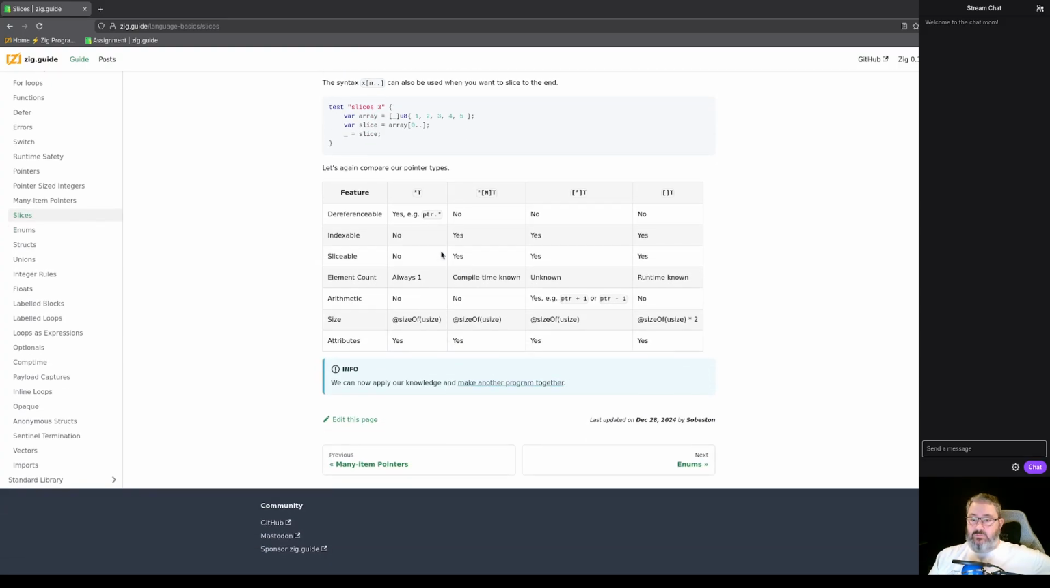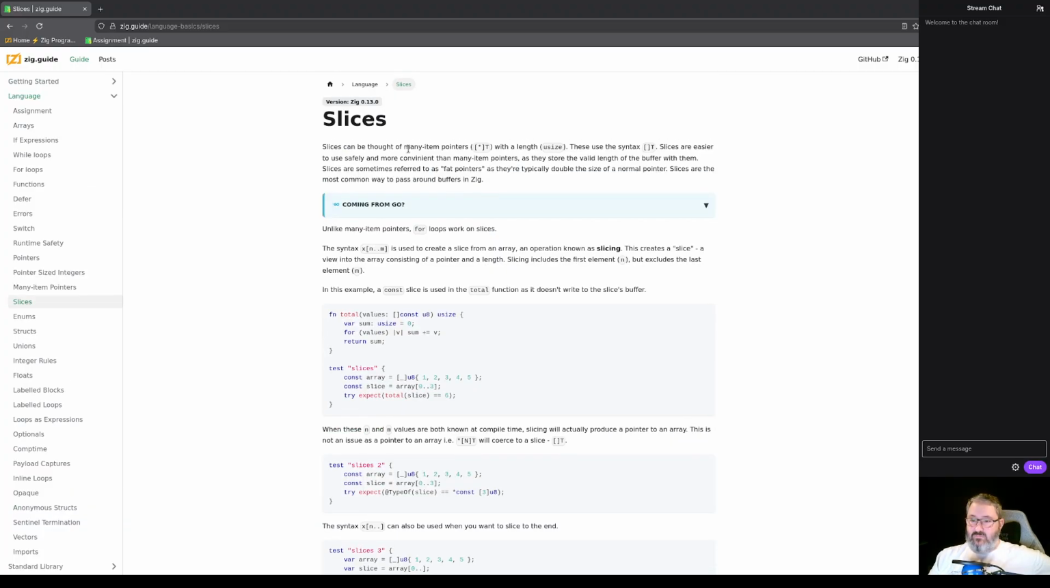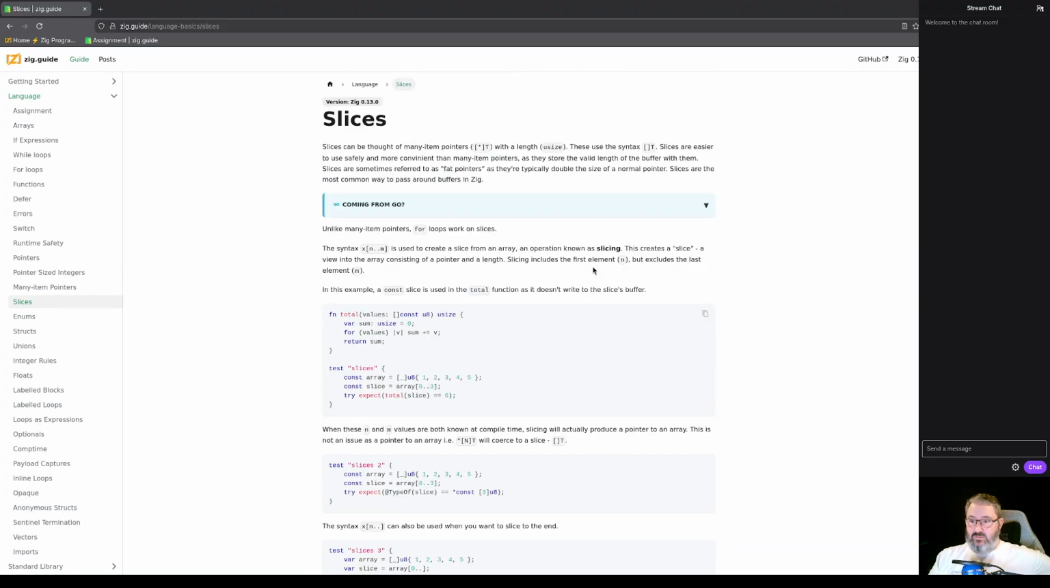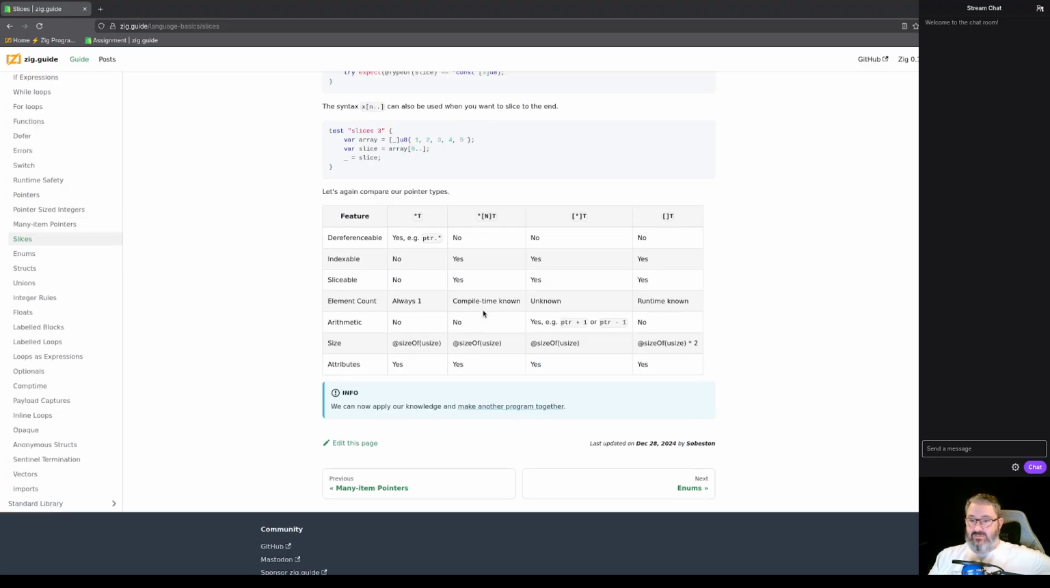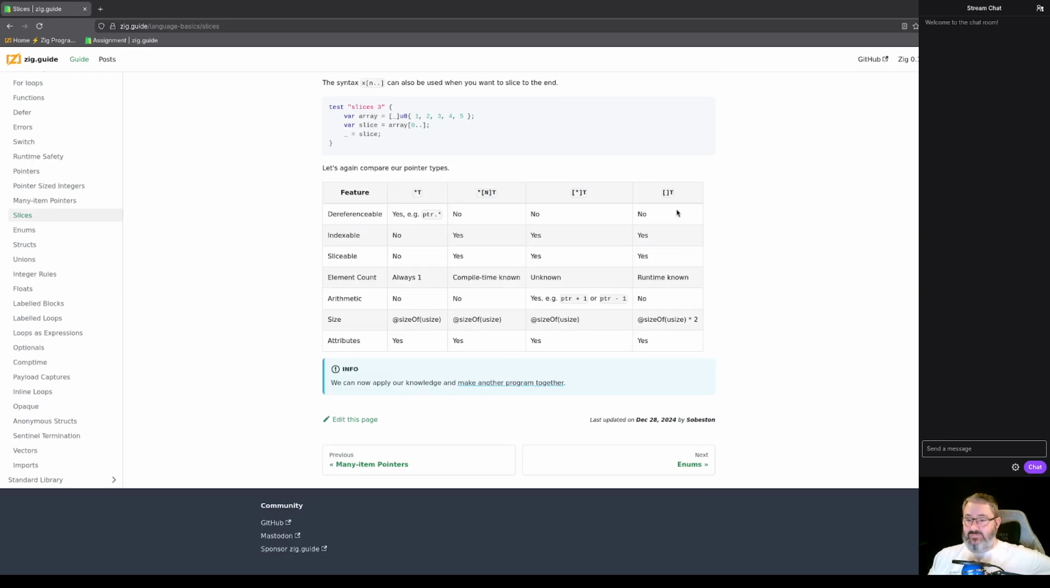Let's again compare our pointer types. Pointer to a type, pointer, item, oh, what was it called? Many item pointers. Many item pointers, and what is this? Or was that the many pointer type? So we have, oh my god. Okay.